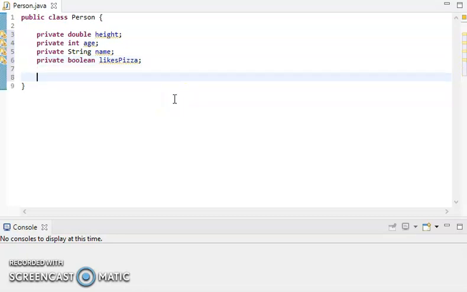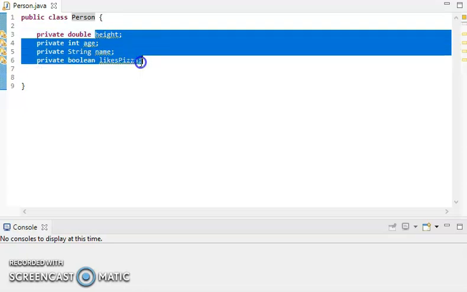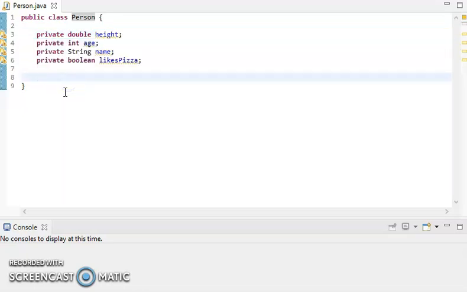Now that we have some class variables, we can make our constructor. The constructor for a class will create objects of type whatever you named your class. So this would create objects of type Person, similar to how this creates an object of type double. And the constructor will initialize these variables to whatever values you have passed it.